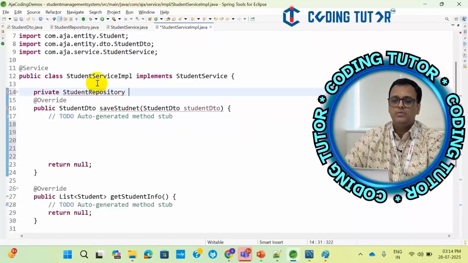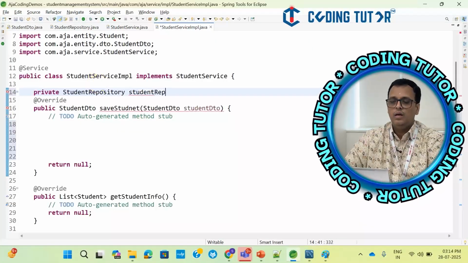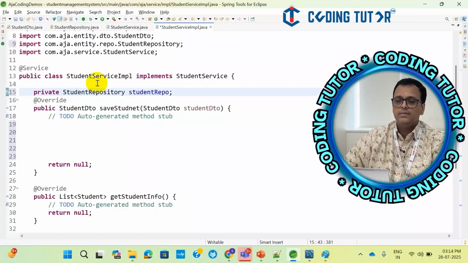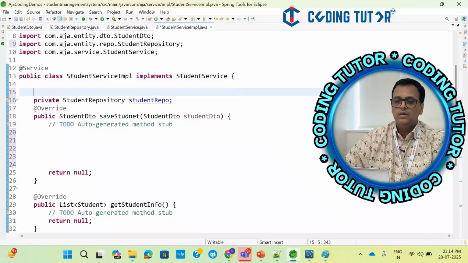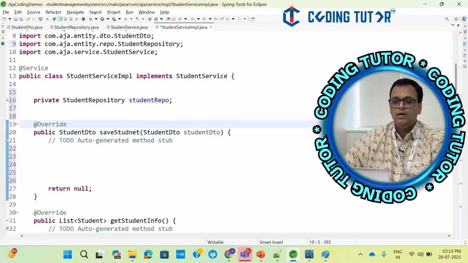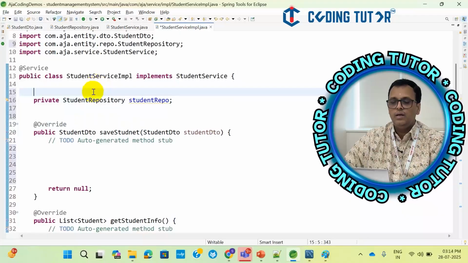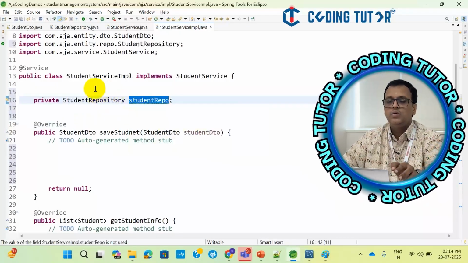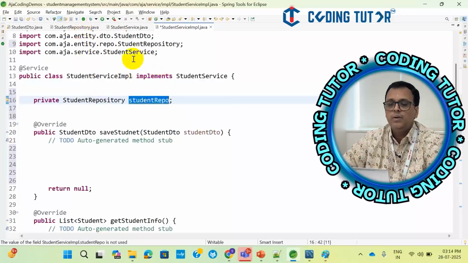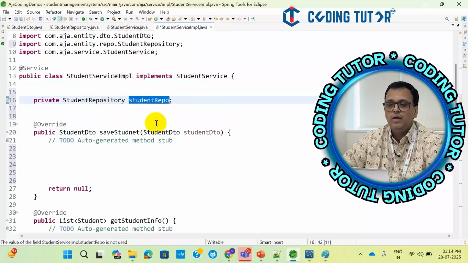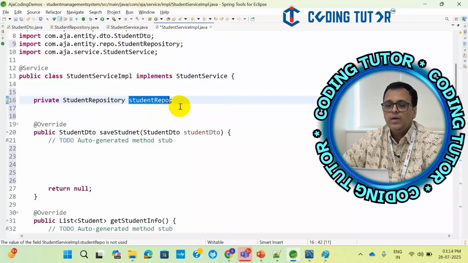So private student repo, like this. Now here you can try to inject the value inside this repo. See guys, the student repo object is created, right? The implementation class will be provided by the framework. That object I want to inject here.